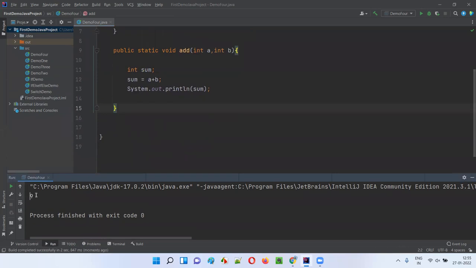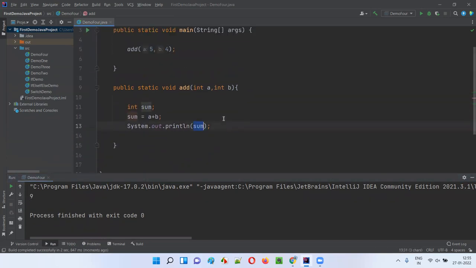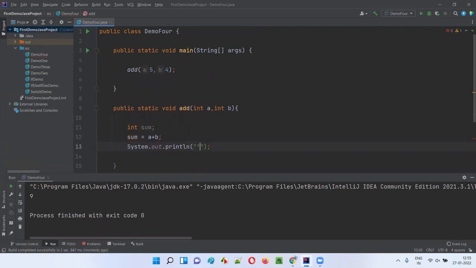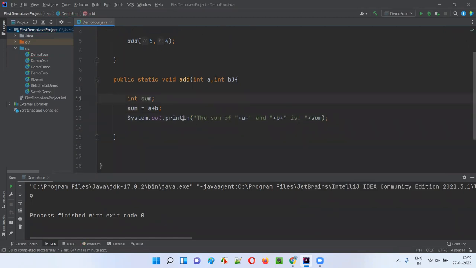But I don't want the 9 to be printed like this. I want to be kind of descriptive here. What I will do here is I'll type double quotes. I'll remove this sum. The sum of, I'll write like this, plus the first parameter, A, plus A, again, and space, plus B, plus space, is, colon, space, here I'll say plus this sum. Like this, I can write the logic.